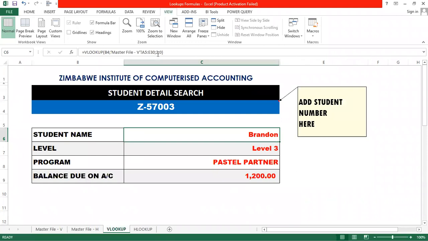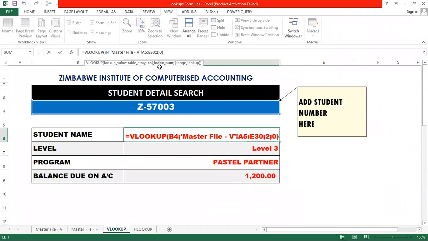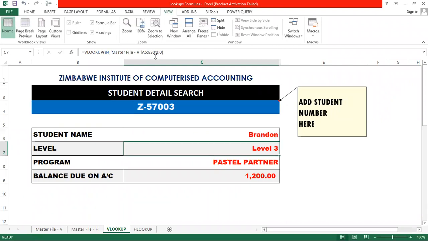Then comma 0. Retain a 0 if this student number does not exist in our database. Just throw an error or a 0 if this student number does not exist. Then we say enter like this.